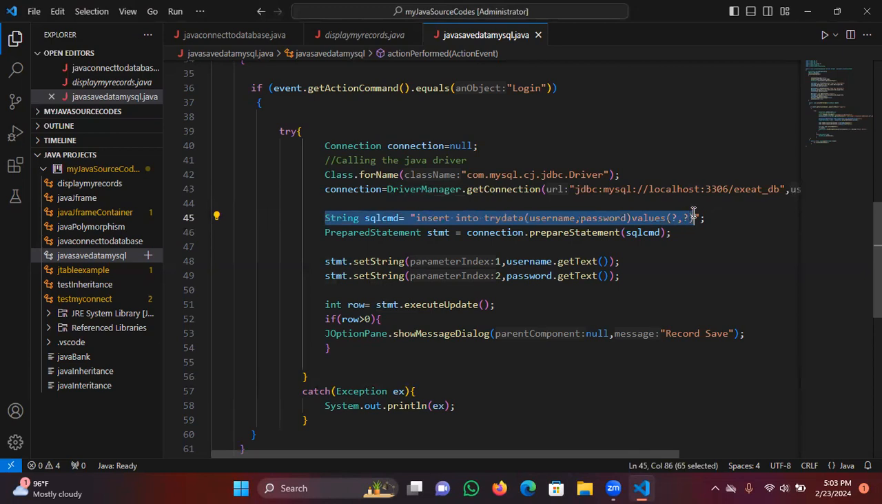You can see the query. But when you look at the values, in certain values we don't use the variable, but we rather use a question mark. I don't know whether you have noticed it.